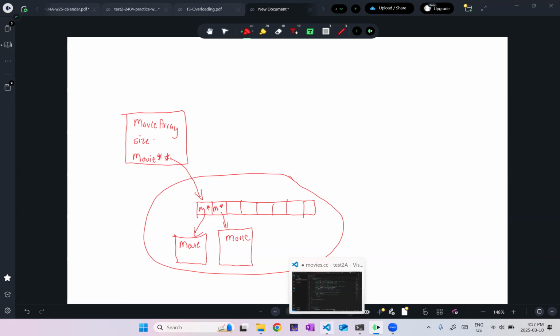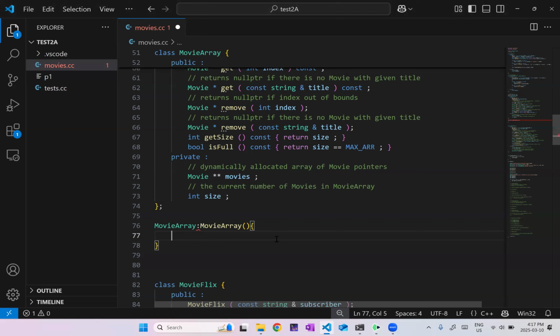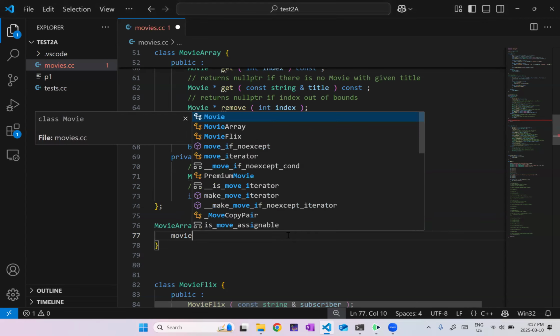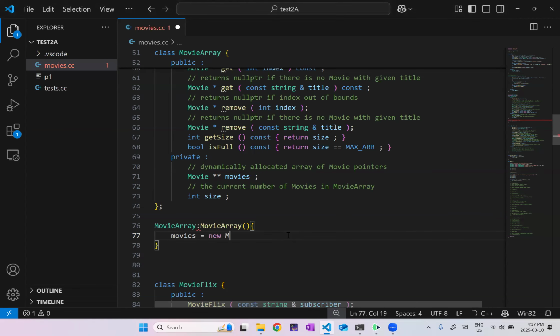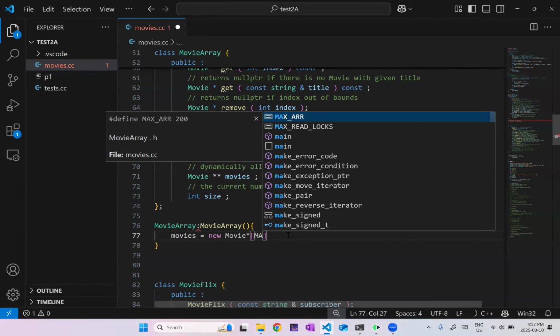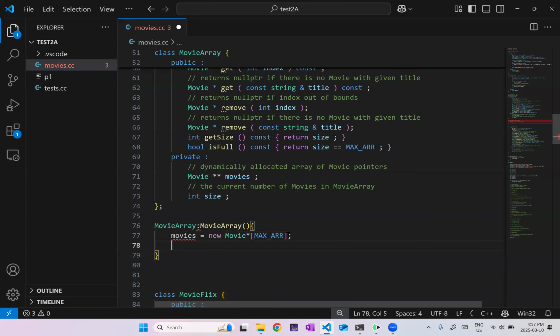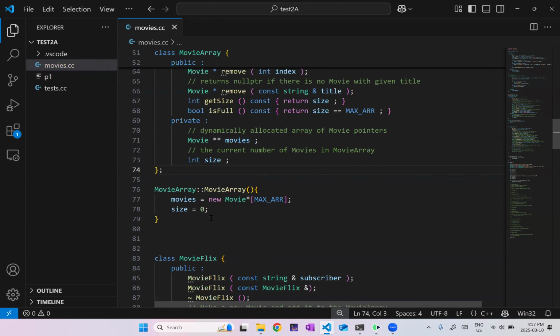Questions? Okay. So obviously I need to make a new array. So movies equals new, and it's an array of movie pointers, and it has size max array. And of course, size equals 0. There we go. All right, so that's our constructor. We've made the array. We haven't added any movies. We have size of 0.